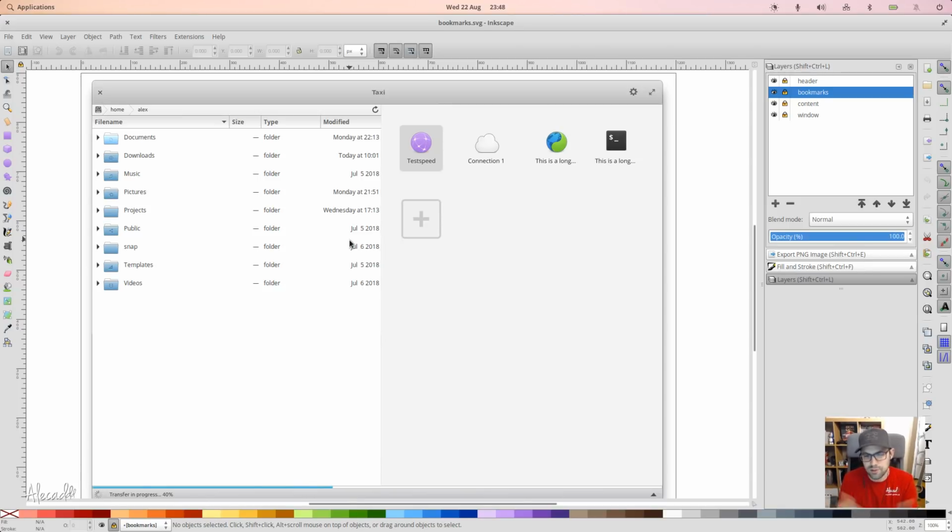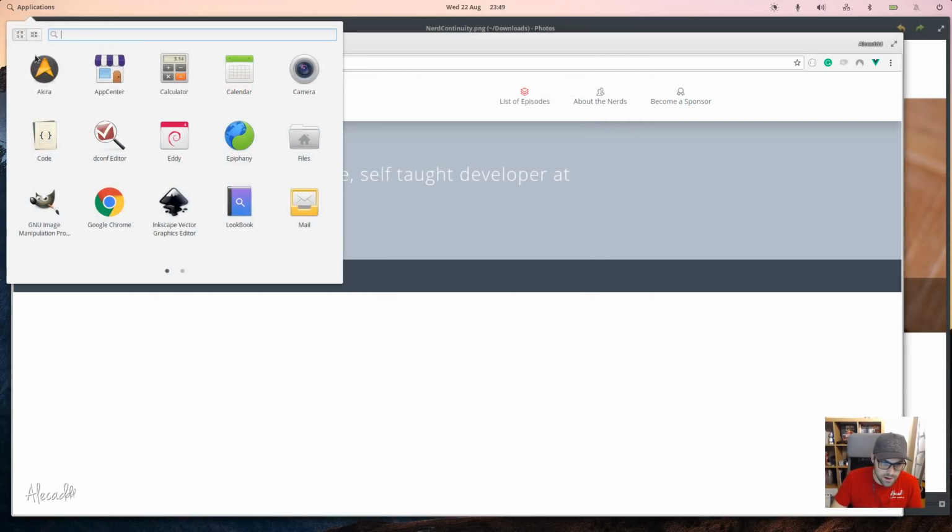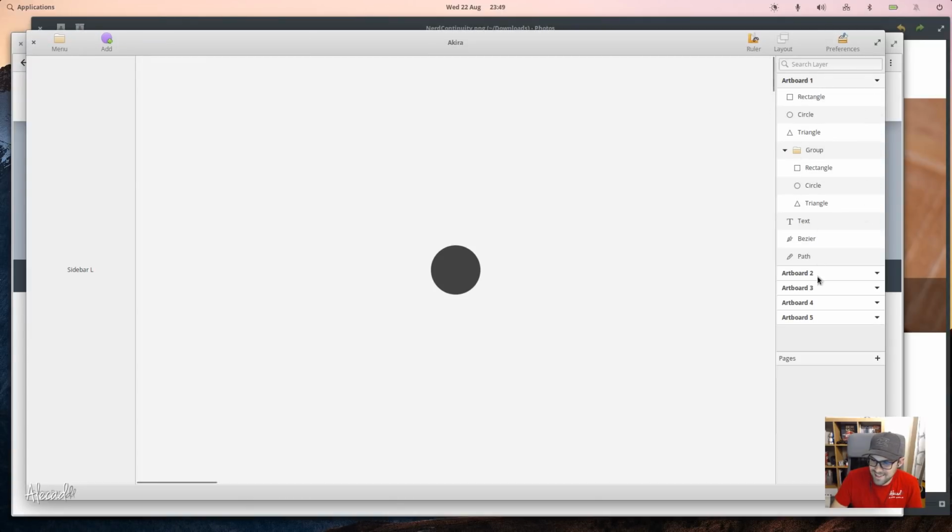So the new version is going to work in a more modern way, because the current version is really old. And of course, I'm also developing Akira. These are my Elementary OS projects: CLI, Taxi, and Akira. Everything's here, everything is working, and Akira is here. Look how ugly this is.